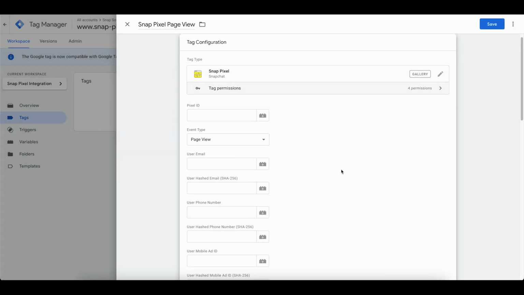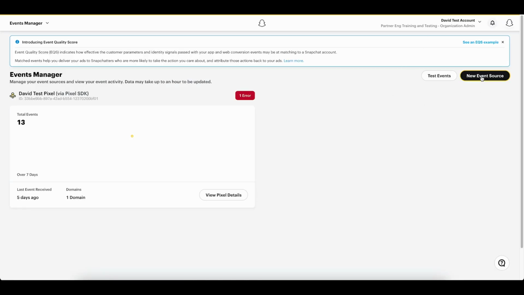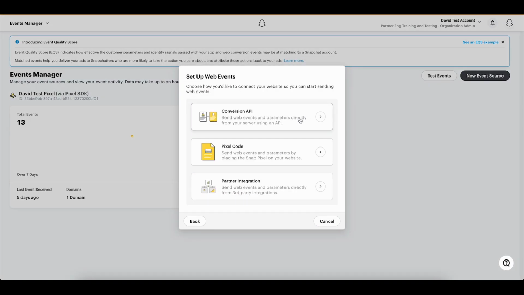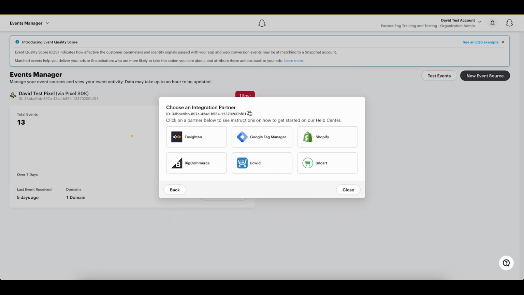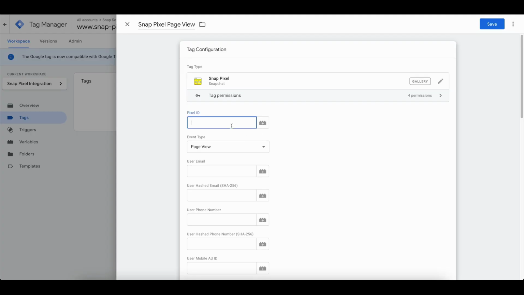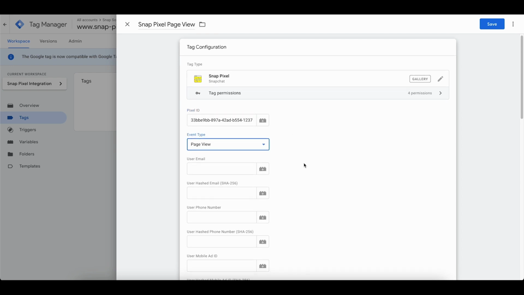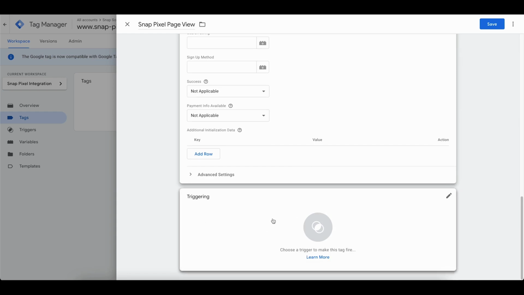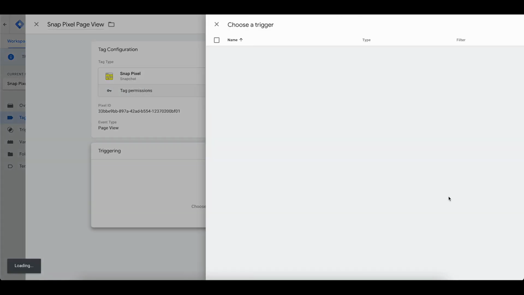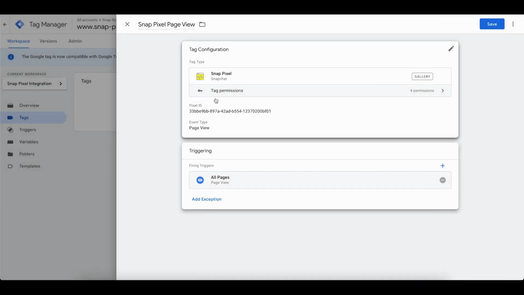Let's copy our Pixel ID from Snapchat Events Manager. I'll click on New Event Source, Web, Partner Integration, and then click the copy icon right beside the ID. Now we'll take that Pixel ID and paste it in the Pixel ID input in our tag configuration. Our event type's already set to page view. We'll scroll down to triggering, click the pencil icon, and select all pages, and then finally select Save.